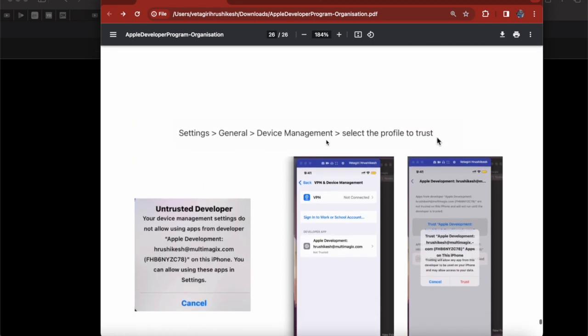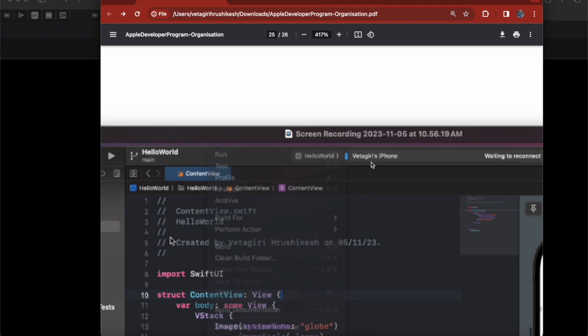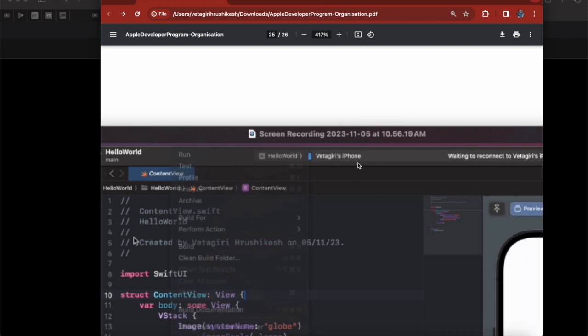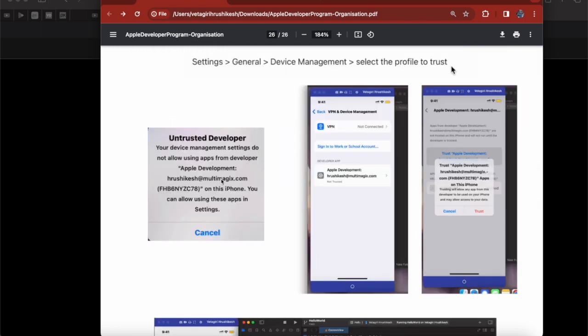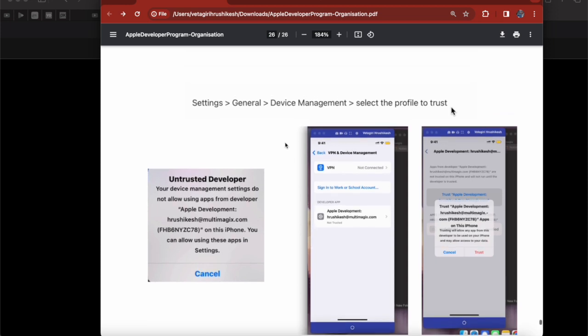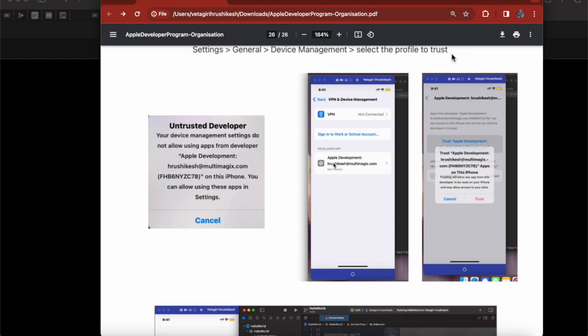To test on a real device, when I click on run, if you observe, there's a physical iPhone which is connected here. Once it got connected and I clicked on run, there's a pop-up on my mobile saying you're an untrusted developer, so you need to change your settings. To do that, go to settings, navigate to general and device management. There you can see something like Apple Development and the respective email ID, and you need to give permissions and trust that app.